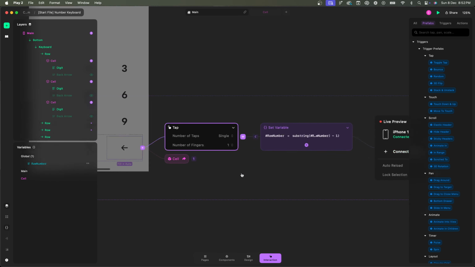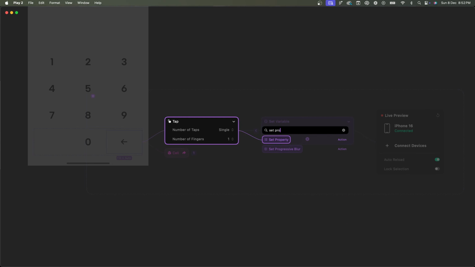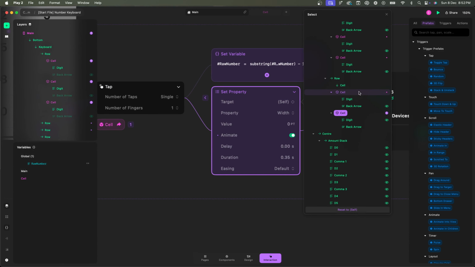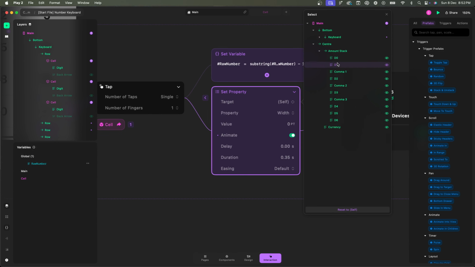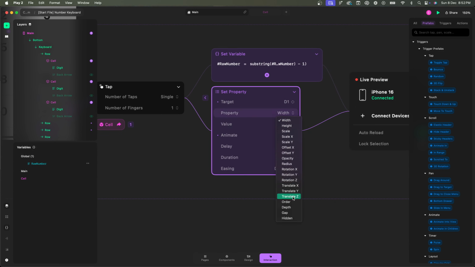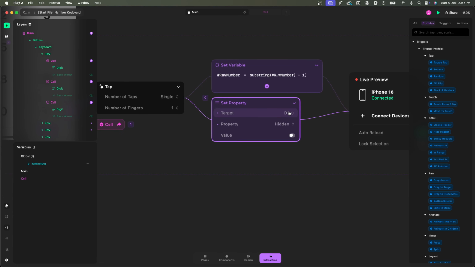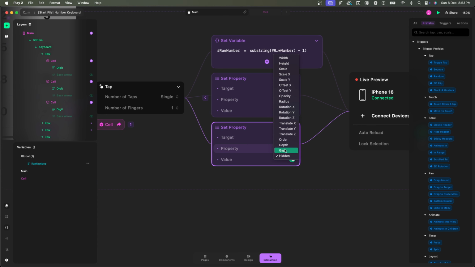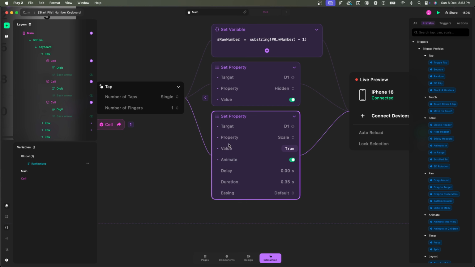So I'm going to tap on the plus over here, and I'm going to say set property. What we want to do is take that first digit and hide it because we want to return it back to the initial state. The initial state was that it was hidden, so we want to hide it. And not just that, we want to reset it back to 60% because that was the initial state. Because when it comes up again, I want it to bounce from 60 to 100. So I'm going to duplicate this and set the scale back down to 60%.